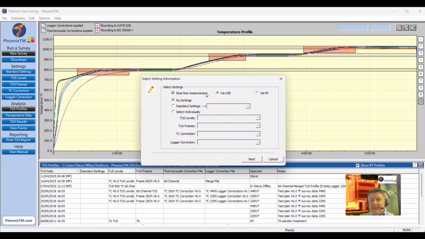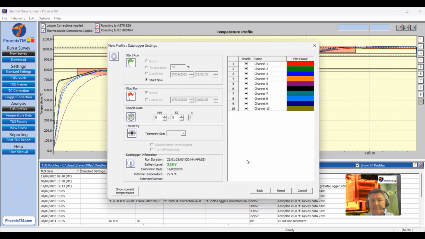So the data logger is external to the furnace. The thermocouples are going through the front door of the furnace to the TUS frame, and we're going to be monitoring the temperature of the thermocouples over that TUS frame through the process of the survey itself. Real-time measurement, USB. Click Next.